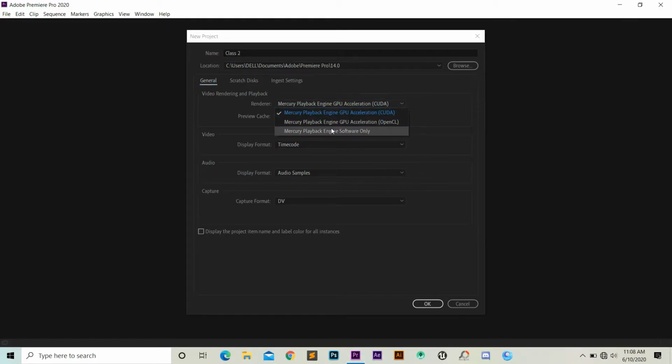So you can go with Mercury playback engine software only. And let me remind you that hardware is always faster than software. But anyway, you can go with whichever you want. And after that, we are going to set all these settings as default and press OK.